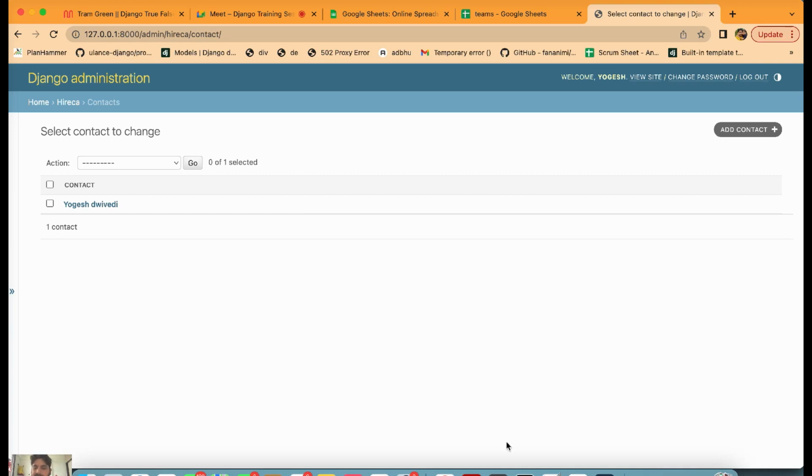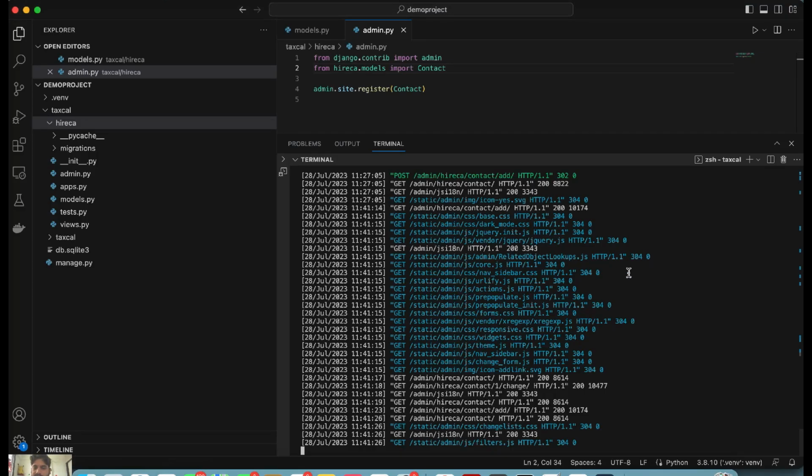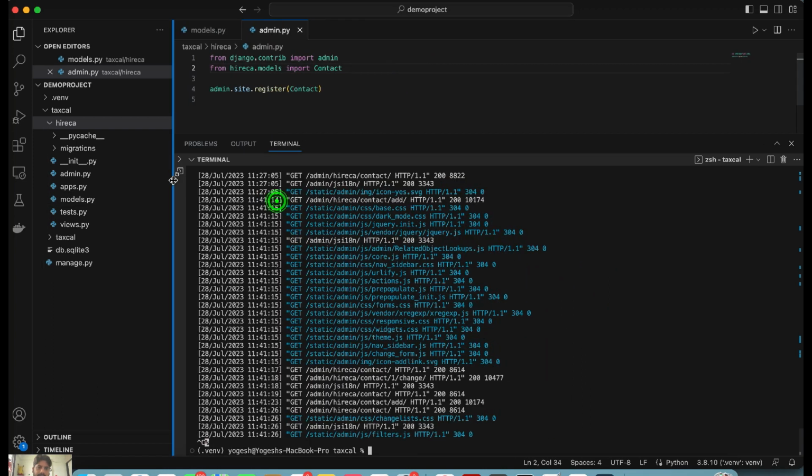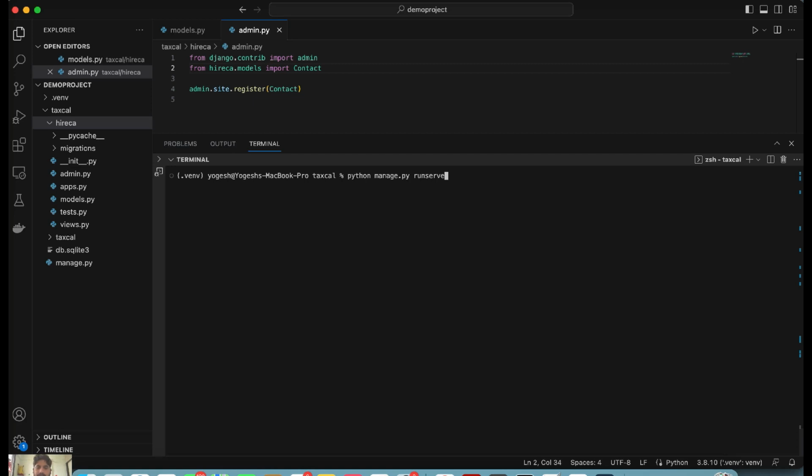Django has a built-in console. Let me open the console. To open the console you need to write shell. Python manage.py shell. It will start the Python terminal. Now you need to import the Contact model. So what do we need to write? From hireca.models import Contact. So we have imported Contact. If you want to check, this Contact refers to the hireca.models.Contact class.